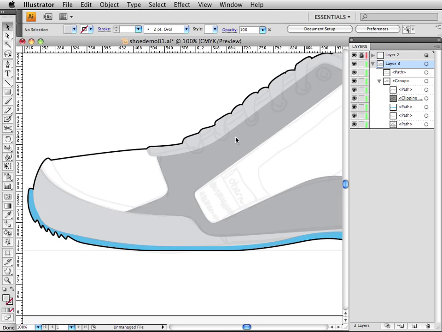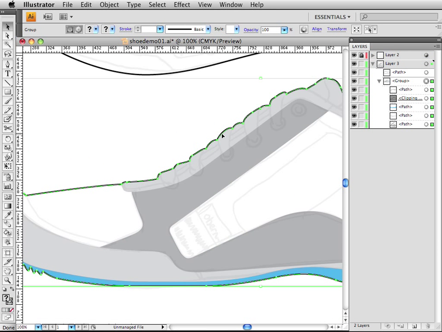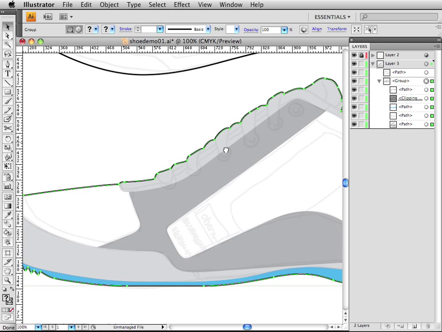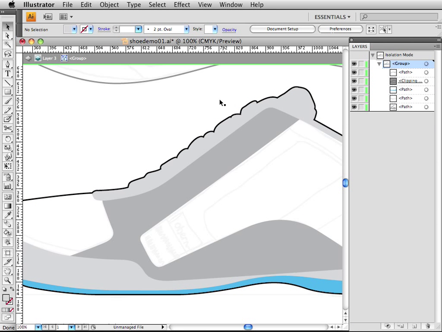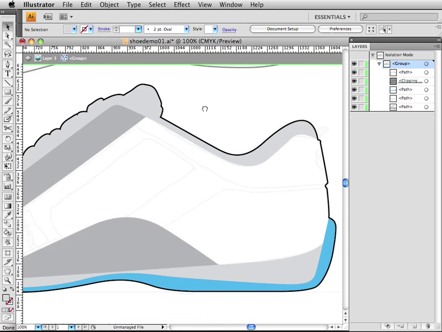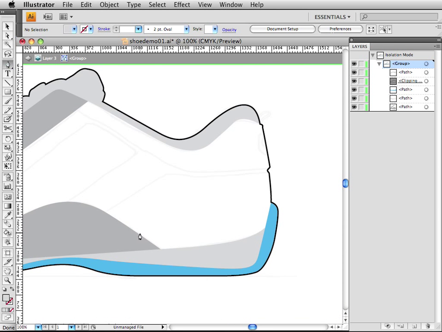And also, when I'm working inside here, once I have a group established, a clipping mask established, I can double-click the clipping mask to work in isolation mode. And now all I have to do is draw new curves, and they're already clipped within the clipping mask.